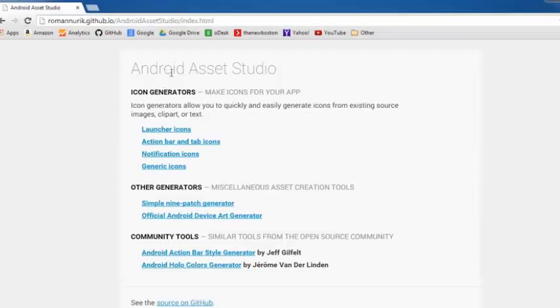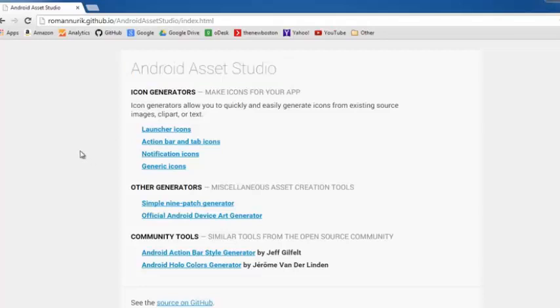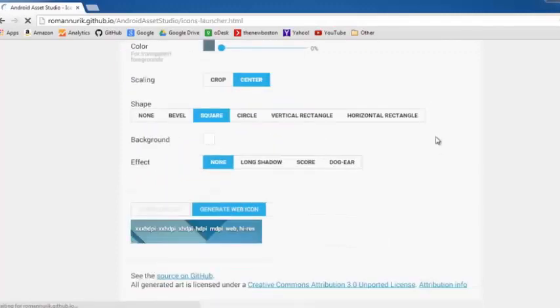So this is the Android Asset Studio, and if you don't feel like typing this in, then you can just go to Google and type in Android Asset Studio. It's going to be the first one that pops up. And this is a really cool tool that anytime you want to make any graphics or icons that your app needs, I recommend this. It probably has anything you're looking for. What we want to do is create a launcher icon. So click launcher icons and look at this.